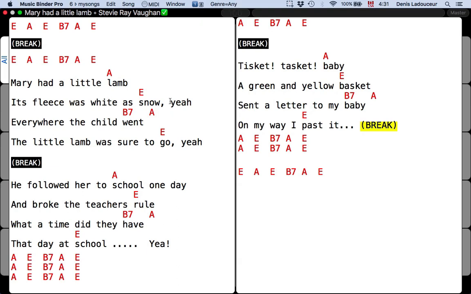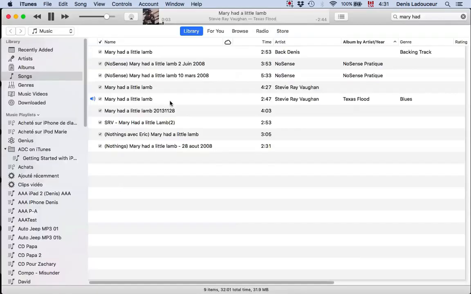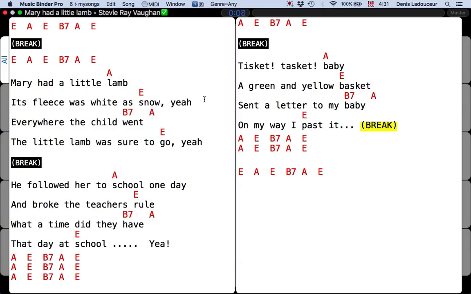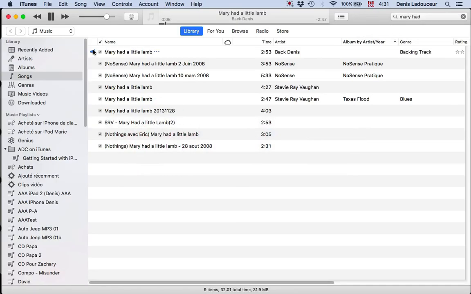Genre is set to any if I press dot or period. You can hear that it's the original version. I press stop again to stop it. I press spacebar, and now spacebar can be used to play backing track. You can see it in iTunes. The little speaker is at the left of the backing track.